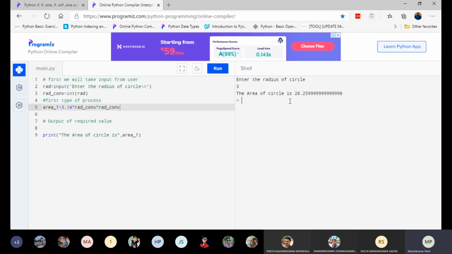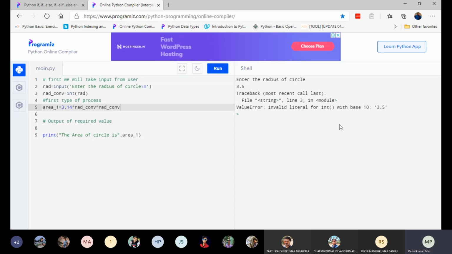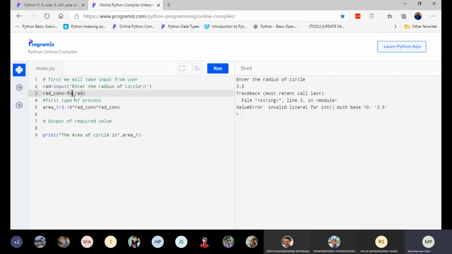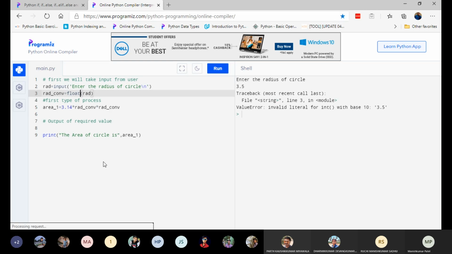No problem. But again, if I run this program and your input is given as 3.5, then again there is a problem, because 3.5 is not able to convert to integer, right? So better to convert directly to float.